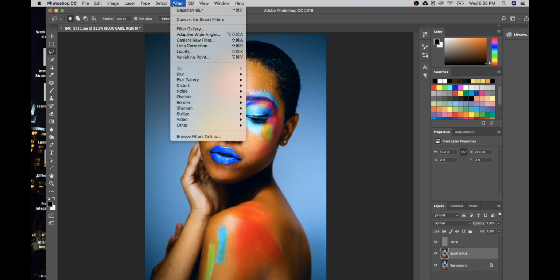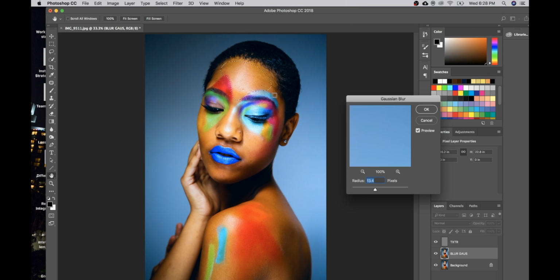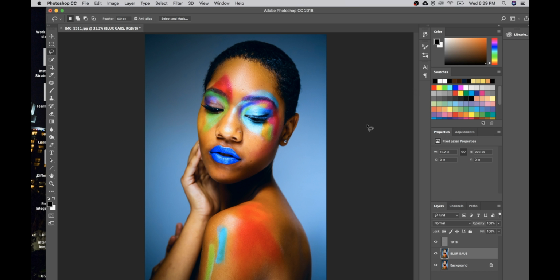Okay, and then I'm going to go filter, blur, Gaussian blur. And here it's going to let you see how much you can blur. So let's see what would be good there. 37 there. Click OK. Command D deselects the lasso selection that you made.